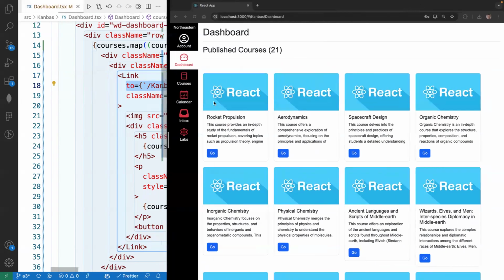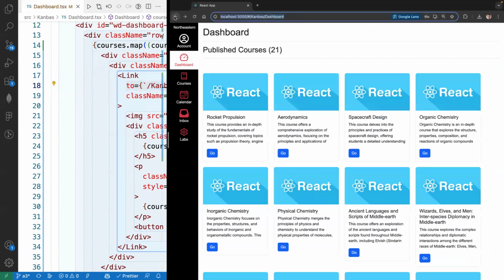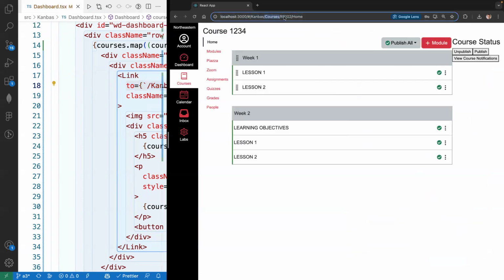Notice that if I click on this one, it's courses RS 101 home. If I go back and I click on this one, it's courses RS 102 home. So each one has a different ID encoded in the URL, which could then be used here in the courses screen. We could parse that ID and grab the appropriate content here. Now we don't have that right now. The home component always renders the same content, but we can certainly import the database again and then look up the actual course that we want to display. And we'll do that in a minute.